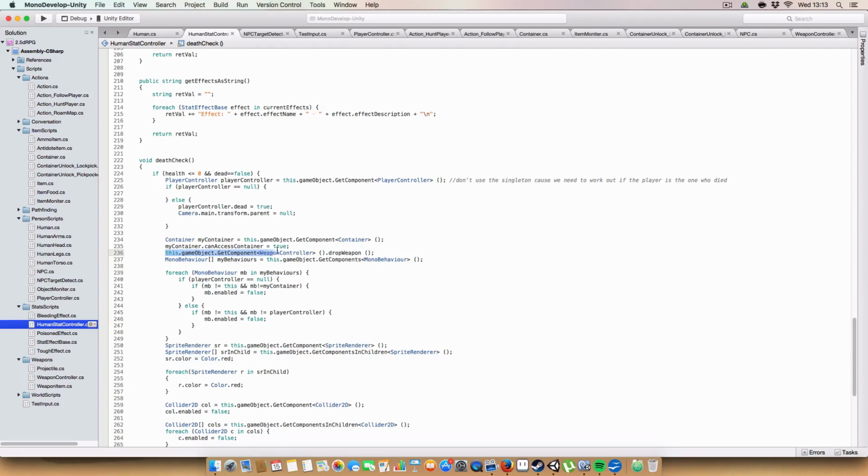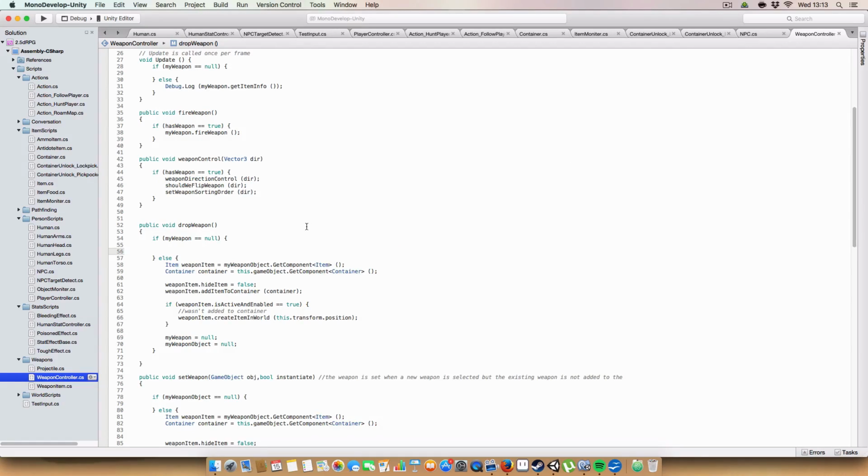All right. Next up, we get the weapon controller of the game object that the human stack controller is attached to, and we call this drop weapon method. If I can find the weapon controller, it's at the end. Now, I don't know if this was new or not, but I'll go over it again. Basically, it's just to drop the current weapon that's in the NPC's hands and put it in the world.